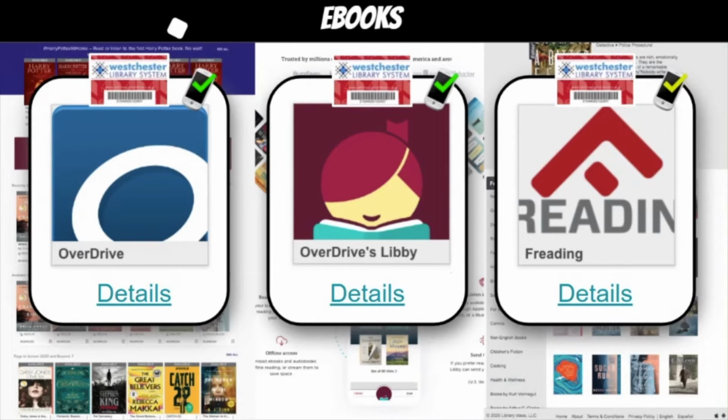Another resource we have for ebooks is Freading, and the collection is not as great with that, but you can find things that you might not find on Overdrive, and it uses a slightly different checkout system. I know you use tokens. You get a certain amount of tokens per month. Overdrive, it's just set up a little bit differently.